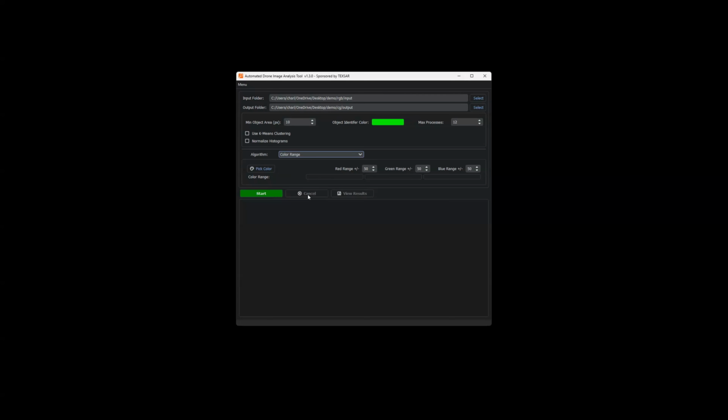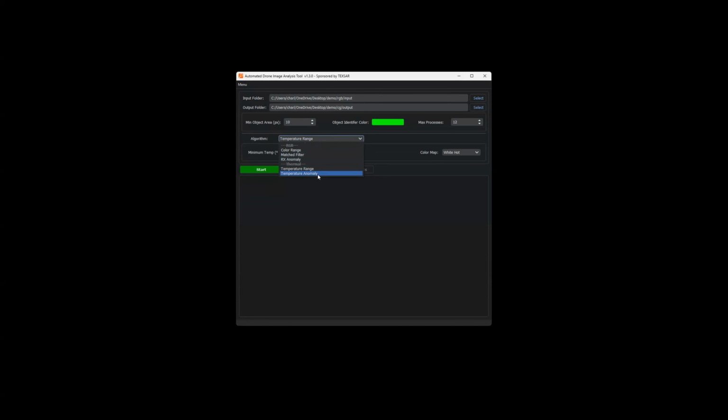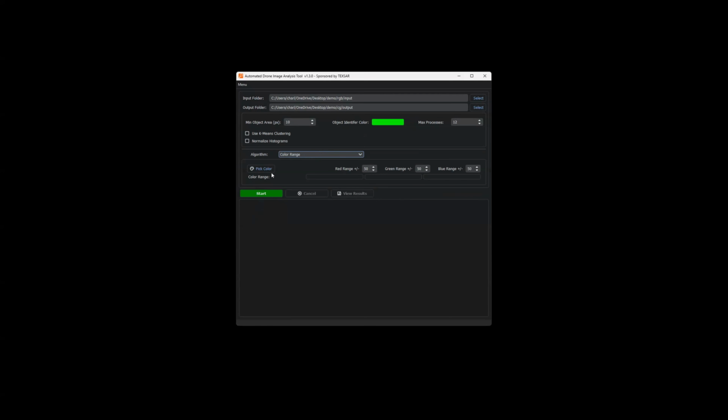Again, this video is just more about a general interface walkthrough, so I won't get into the specifics of what I'm choosing here as far as algorithm specific parameters, other than to note everything in this box is algorithm specific. So if I change it from color range to match filter, you see the parameters in here change, and I can set those for each of our algorithms. So going back to color range, I'm going to go ahead and set this up with values I know will yield the results we're looking for.